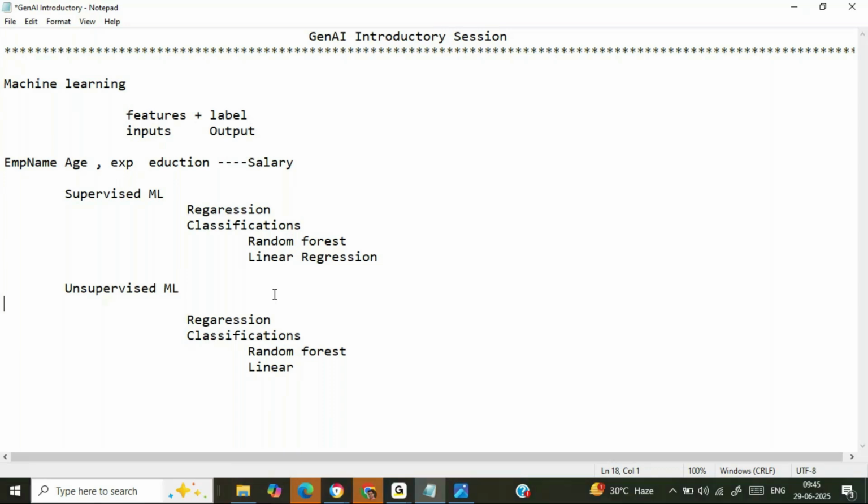We have machine learning, but were we able to generate new context with the help of machine learning? No, we were not able to generate new content or new context.